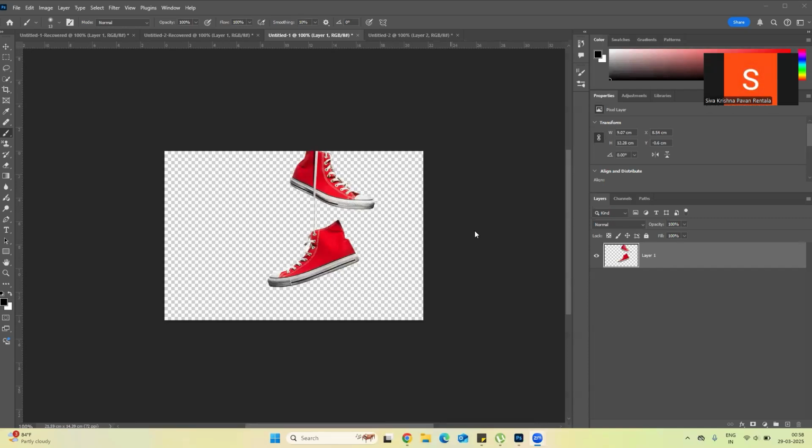Hi, welcome. In this example, we're going to create fake shadows using Adobe application.